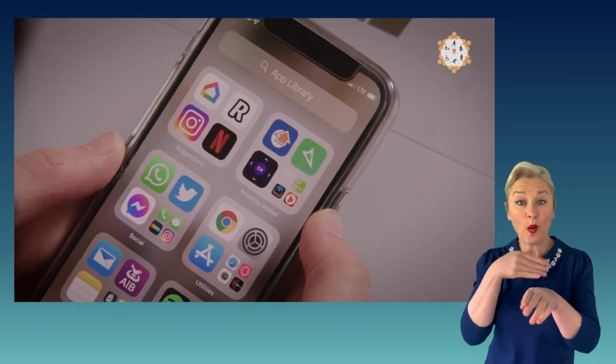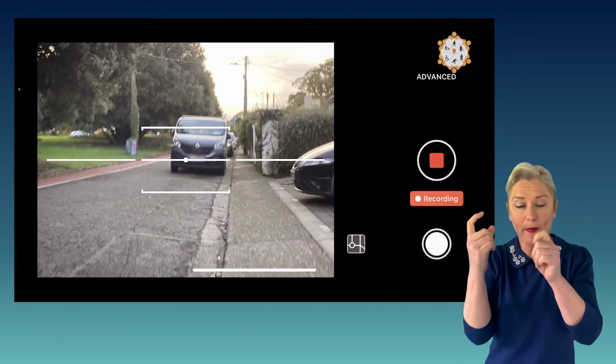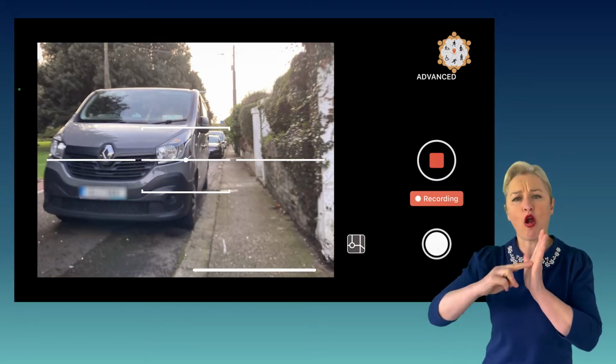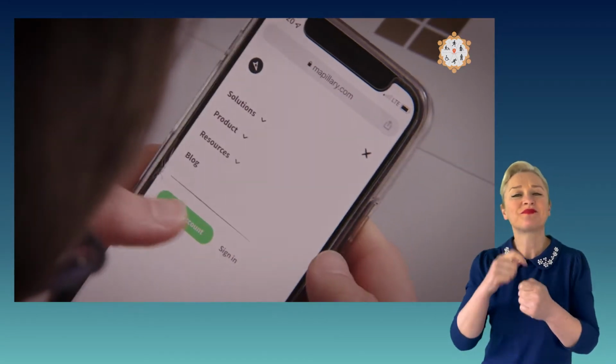Well, all you need is a smartphone with a camera. Then you need to download an app called Mapillary, which you'll use to take your photos. It automatically takes photos at regular intervals and then organizes them for you, which is good because hopefully you'll be taking a lot. Next, you need to set yourself up with an account on the Mapillary website.